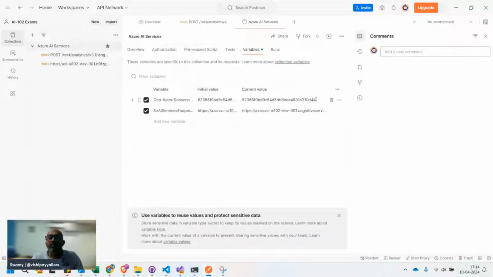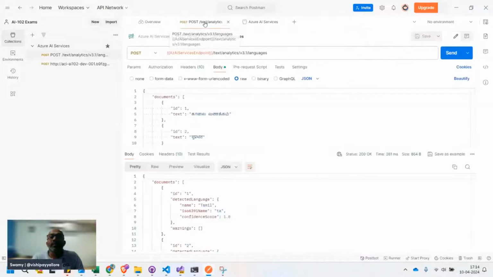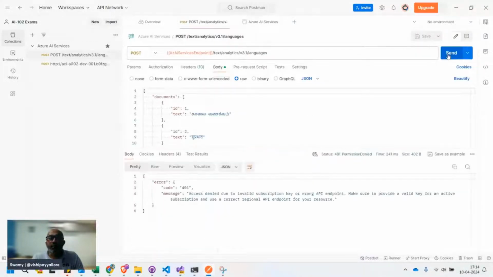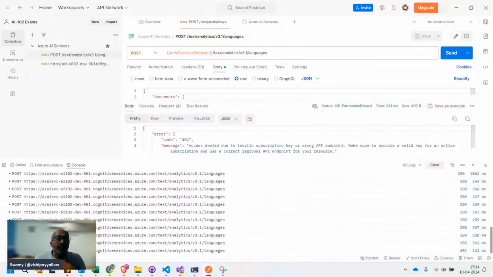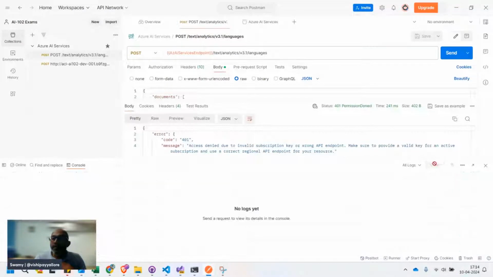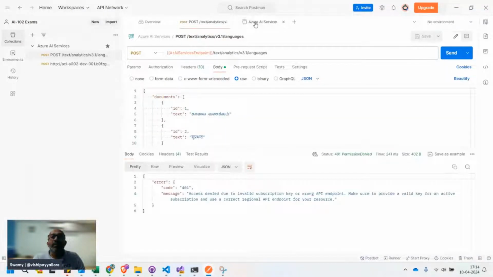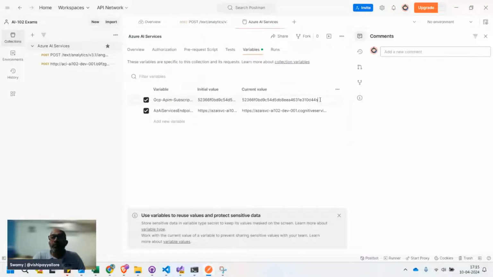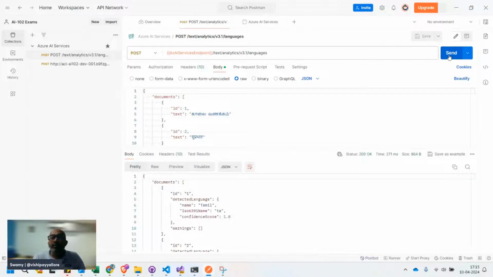Okay, so let me remove or add something and try. Let me clear this all. All logs are cleared. So let me come back to this one and remove that extra S character which I had added. And okay, it's still working, but it should not. Maybe I have to clear the cache somewhere here. That's a different story. We'll keep it there.